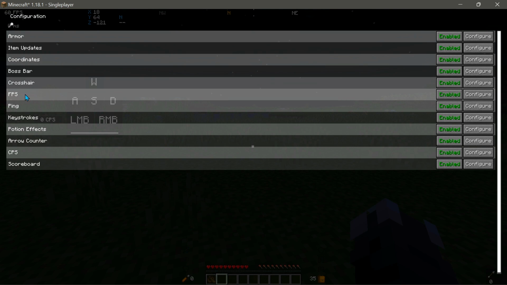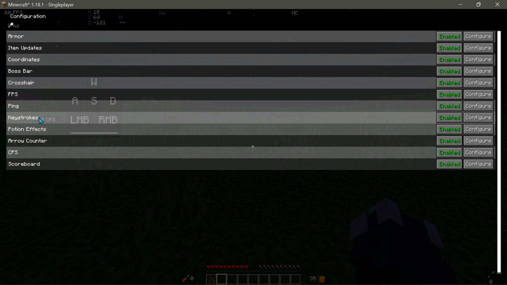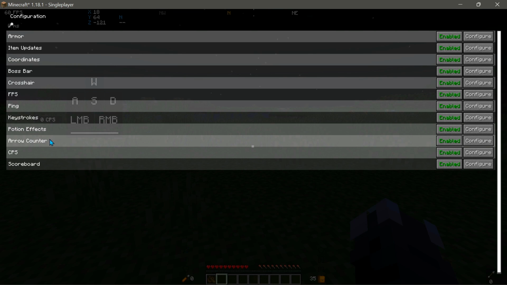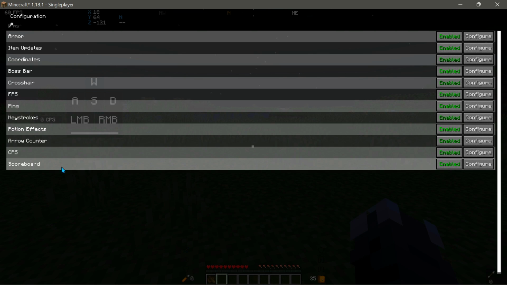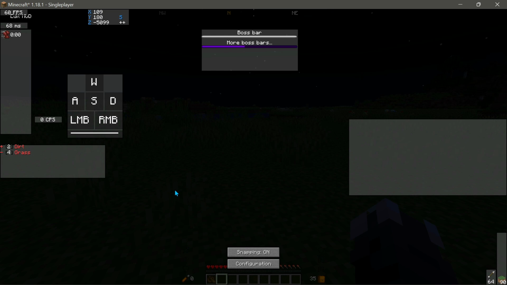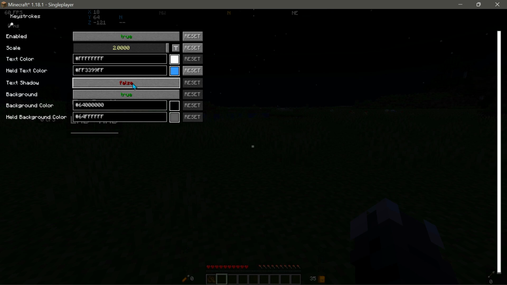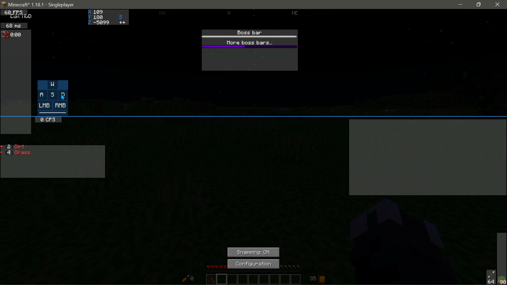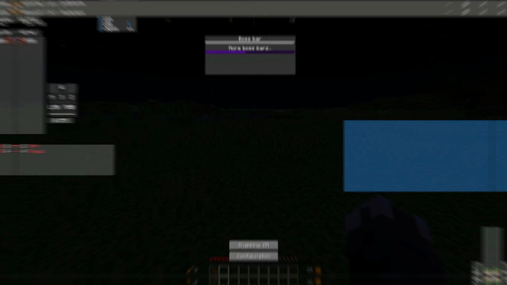It tells us the FPS on there, the ping, the keystrokes, potion effects, arrow counter, CPS, and scoreboard, as I mentioned earlier. So definitely go ahead and give the Cron HUD mod a go. It's a really cool mod, and you can really customize it however you like. It is available at the moment, so you can go ahead and download this for version 1.18.1.